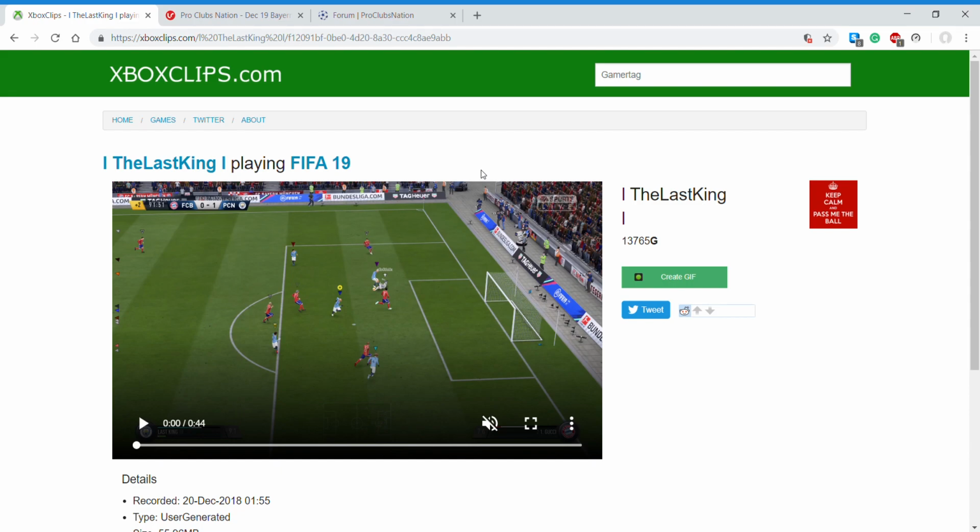This guide is going to be for how you record a stats clip and put it on the forum so that your stats can be verified by an admin. I'm going to use an example of the final game from my team last season with Manchester City against Bayern Munich. We won 1-0.